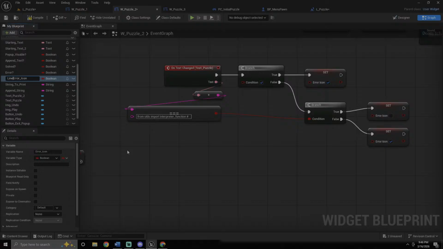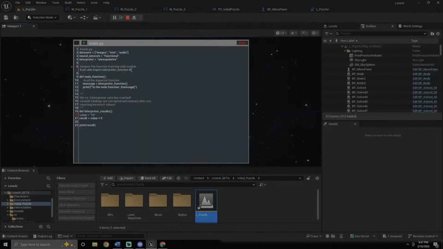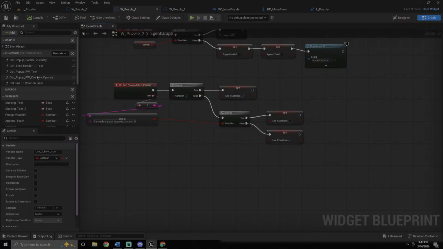Line 1 error icon. Duplicate you. Line 2 error icon. Drag you under here. Okay, why don't you? Equals that exactly. No error icon. Error icon. Where is? Here we go.